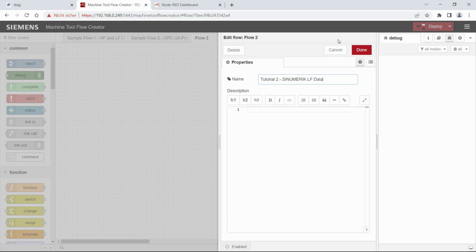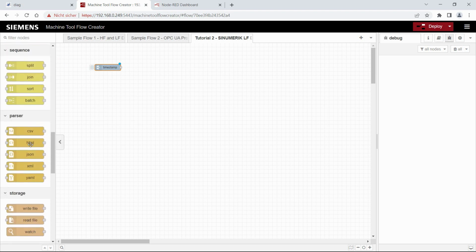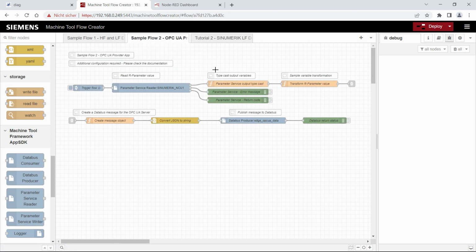After we did that, we can start by inserting an inject node. An inject node is normally used to start the flow. Then we can use the parameter service reader node. This is used for polling operations to read variables. We connect both of them, and then we need some nodes to convert the output, and we can copy them from the sample flow which is already available in the flow creator.